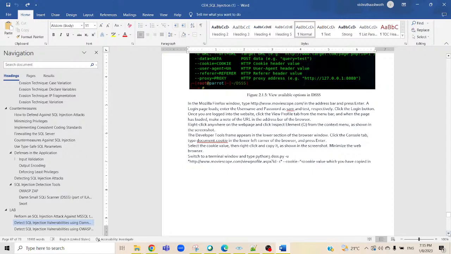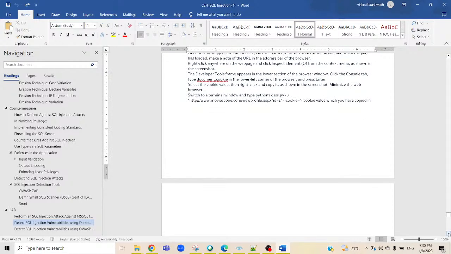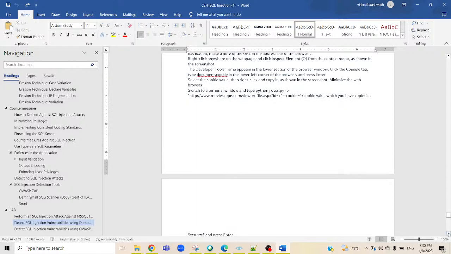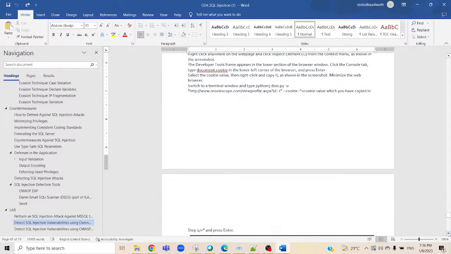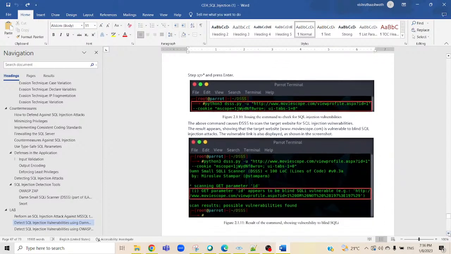Select the cookie value, then copy it, and then switch to the terminal window and type python3 dsss.py -u, the moviescope URL, and then the cookie, --cookie equal to the cookie value that we copied. Press enter.